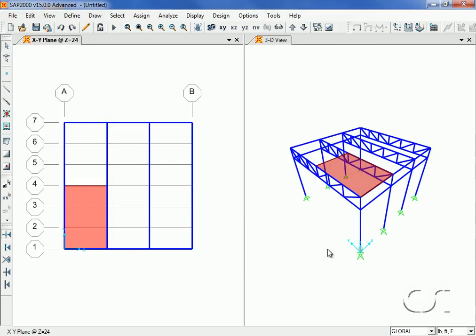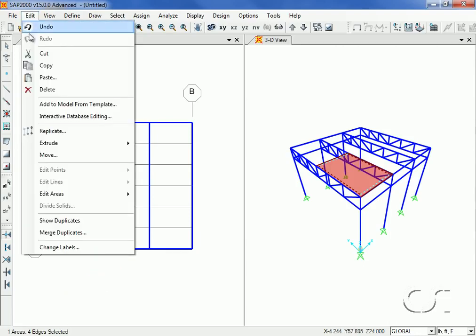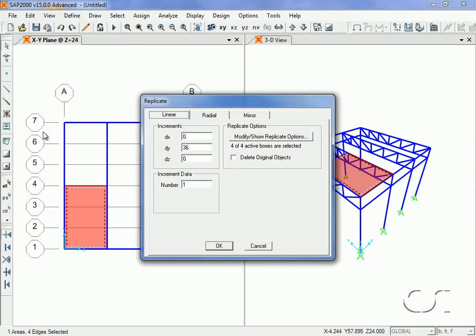Next, we will replicate the roof panel to fill the entire roof area. Select the roof panel by left-clicking on it and note that the selection is shown in the lower left-hand corner. And then go to the Edit, Replicate command. On the Linear tab, type 12 into the DX edit box and 2 into the number box.